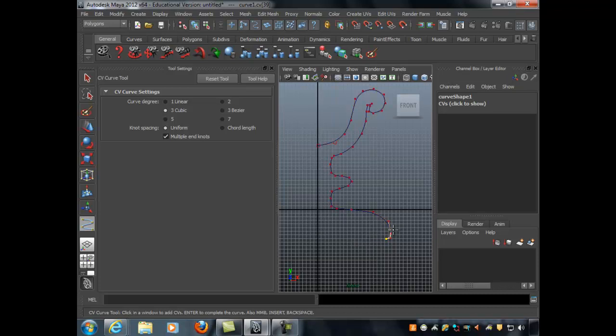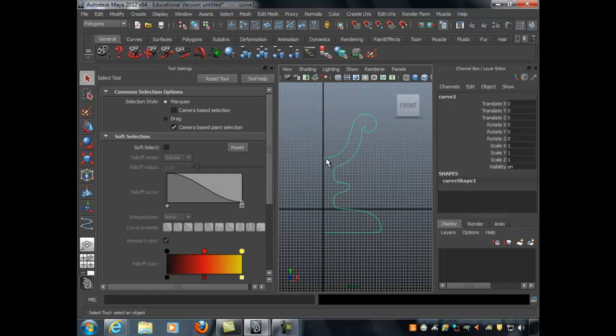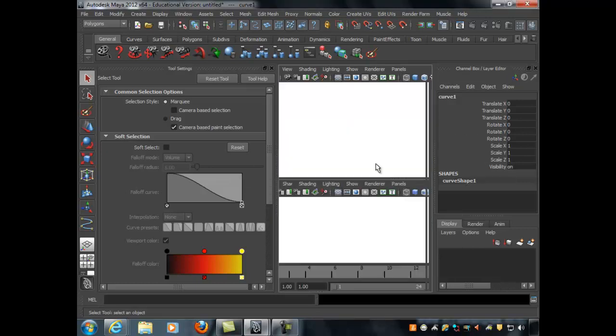Another cool thing with this tool: backspace backs out from the last CV you dropped, and if you hold down the shift key, it will draw the next CV parallel to the last one that you dropped. So it's just a way to make a nice straight line without having to do it by eyeball. Once I'm done, I can hit enter, and you see here that my curve is created. And now I want to turn this into something three-dimensional.